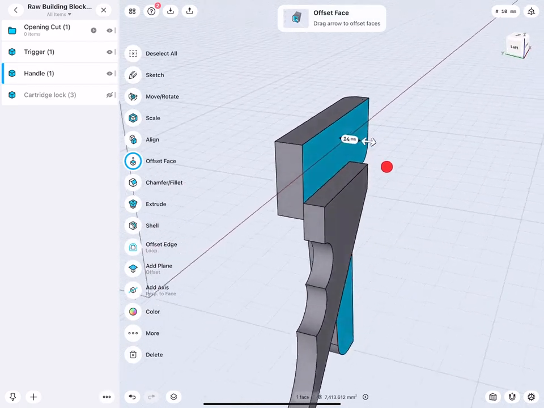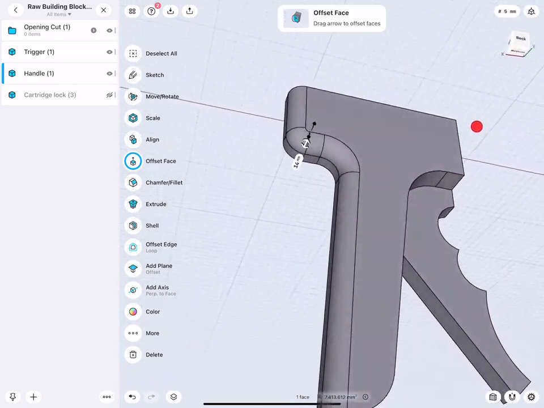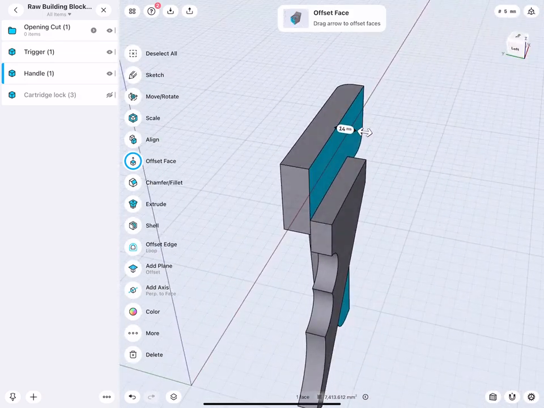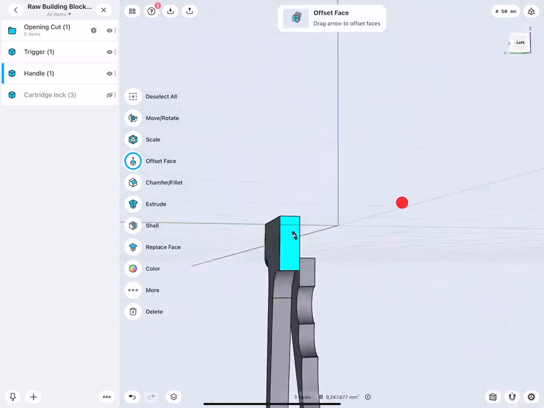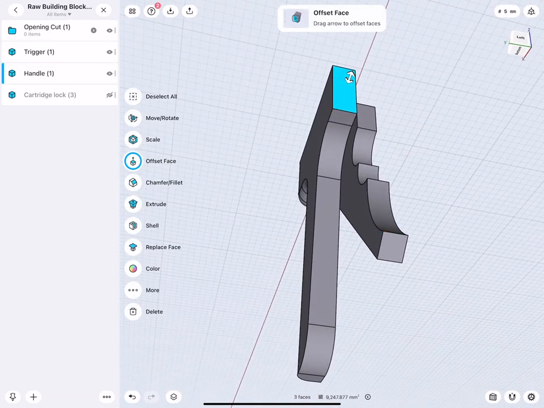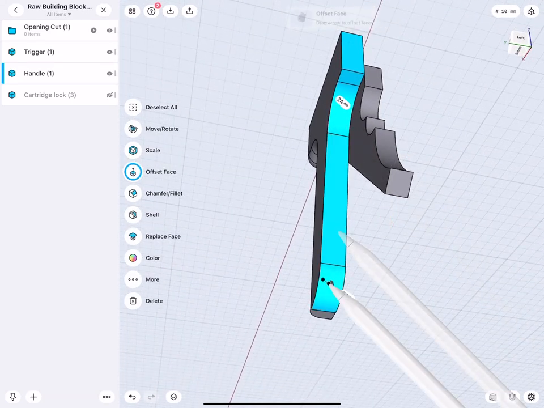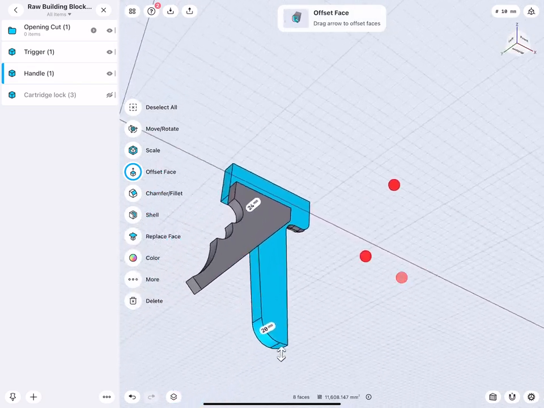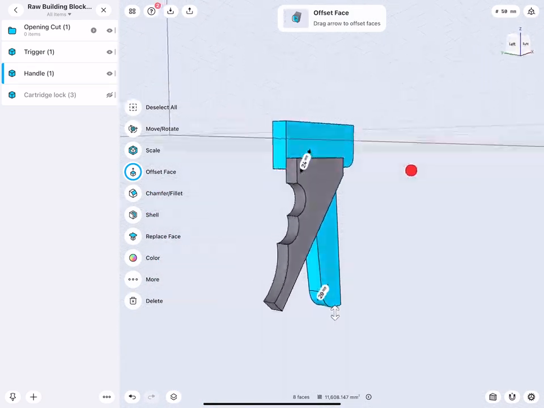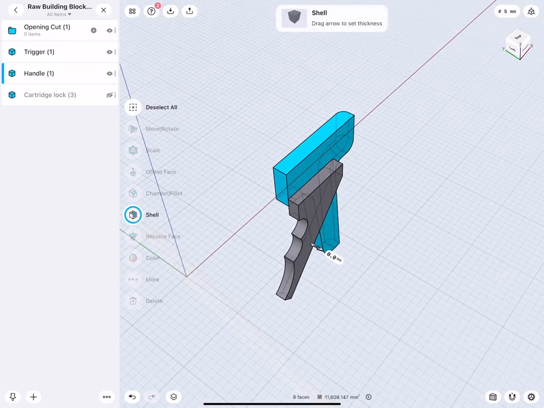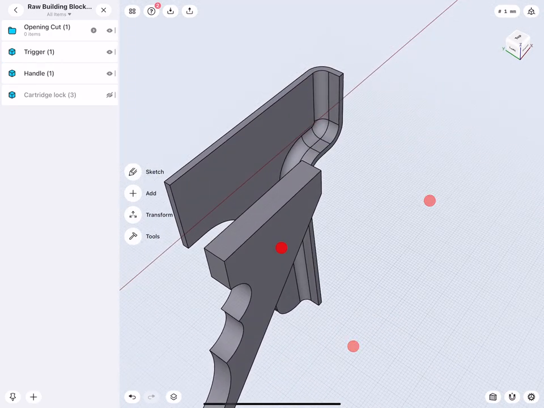So this is actually more or less really done. But now I would like to shell this. So you see, I select all the faces here I would like to remove and be replaced by a shell 3mm. Very good. Cool.